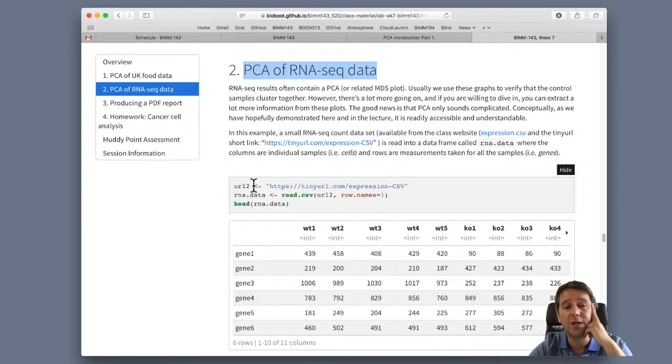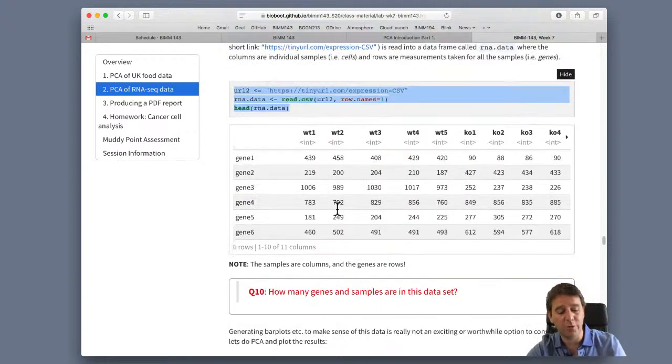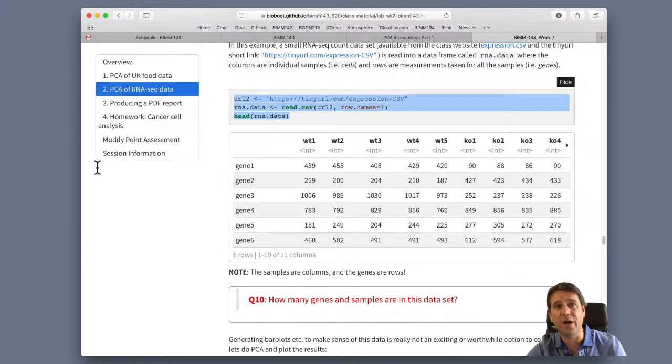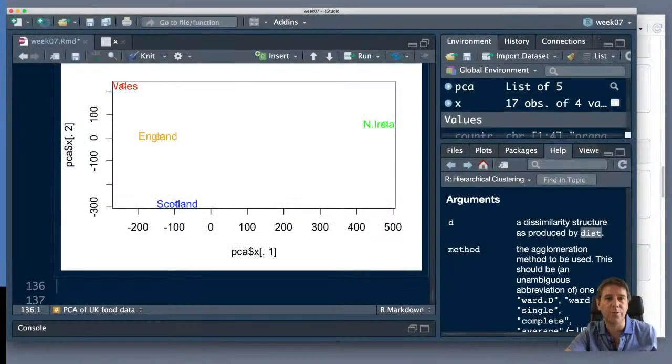But for now, we're just going to take the count data. I'm making it available at this second URL here. We're going to read it in, set the row names, have a look at it, and then go and do PCA of this data. So I'm going to take this code, which I provide, and we're going to go back over to RStudio here and start to analyze this data with PCA and see what we can get.